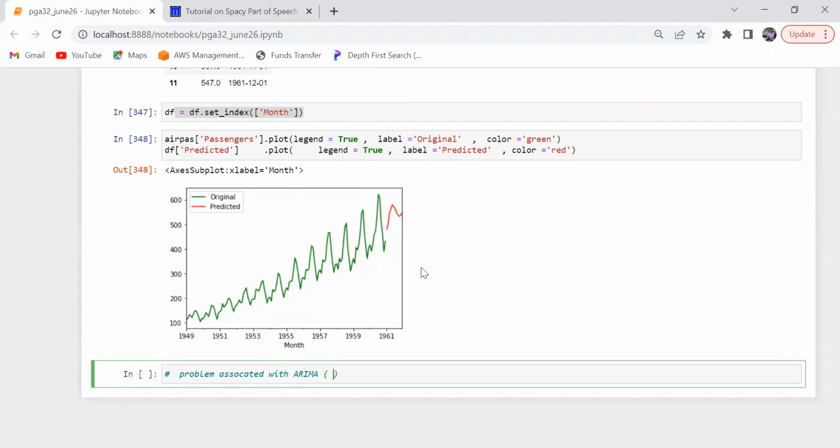The problem associated with ARIMA is that it cannot handle seasonality. Seasonality handle करने के लिए बना ही नहीं है. And do you notice your data is seasonal data? Within the year, values increase and decrease. ARIMA cannot handle seasonality. So if your data has a seasonal effect, ARIMA is anyway going to fail. Fail करने ही वाला है वो.